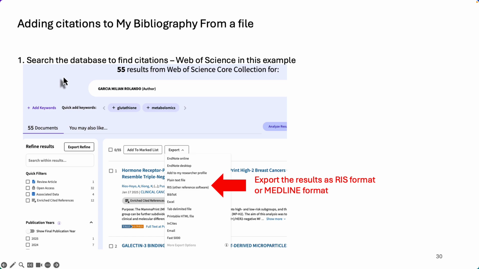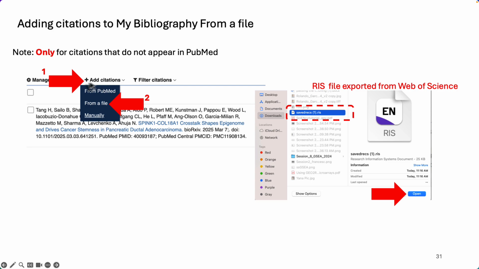The last method to add citations to My Bibliography is for those that do not appear in PubMed. You can search databases. Let's say that some journals are not indexed in PubMed. You can search a database like Web of Science and find the publications that are not indexed in PubMed. Once you're happy with your search and the publications you selected, you can click on Export and save those in RIS format to your computer. Then you can go to My Bibliography, click on Add Citation from File, find the citations that you saved as an RIS file, click on Open, and they will be added.